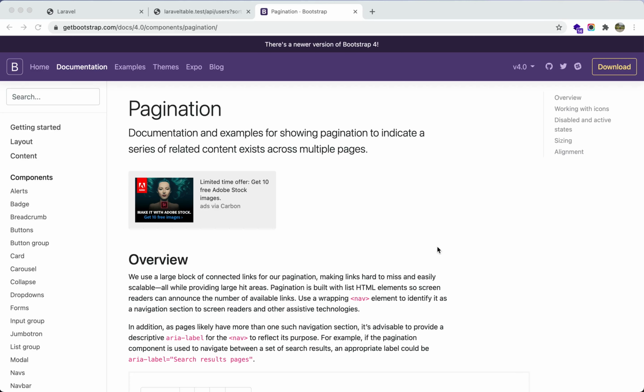So in this video we'll be learning how to create a custom and reusable pagination component using Laravel 8. We'll be using the API from Laravel 8. We'll be using Vue3 as the front end, and for CSS we'll be using Bootstrap.